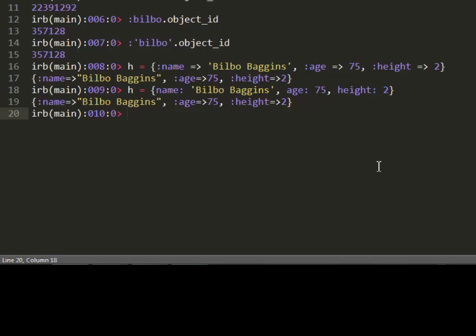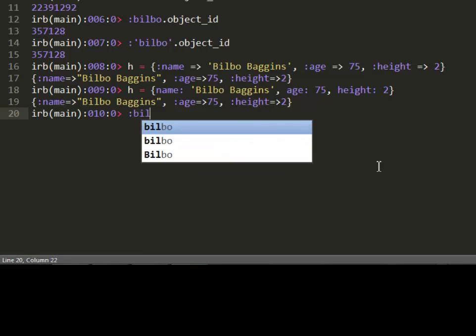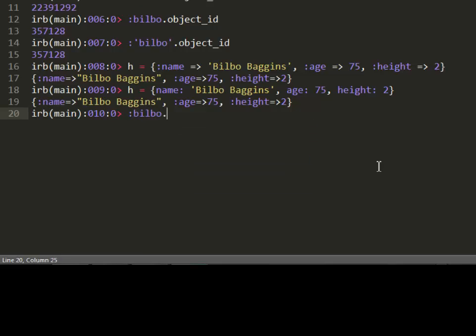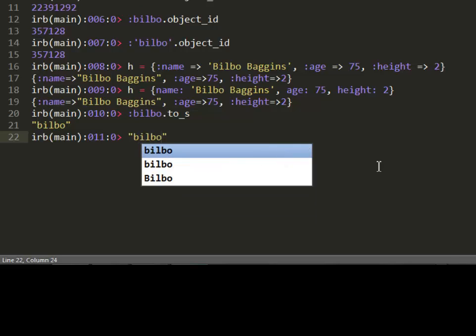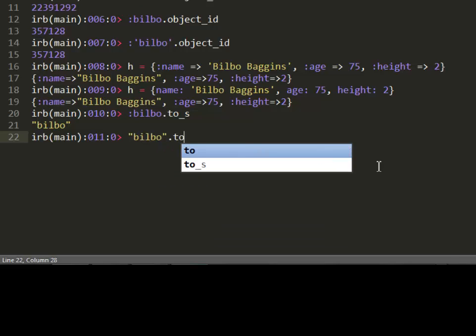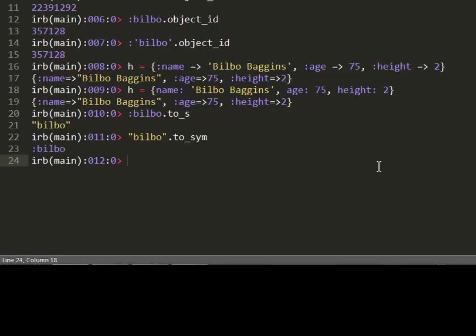And in terms of converting a symbol into a string, we can use the to_s method, and if we have a string, we can actually call the to_sym method and obtain the corresponding symbol.